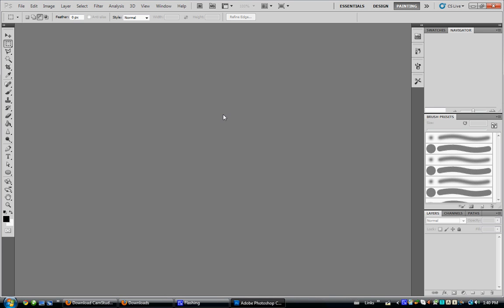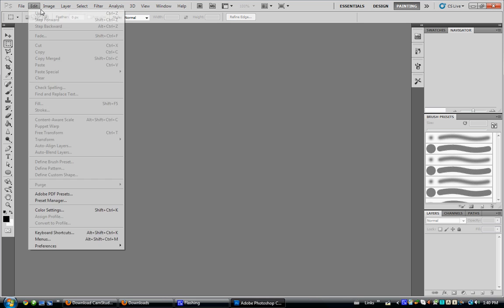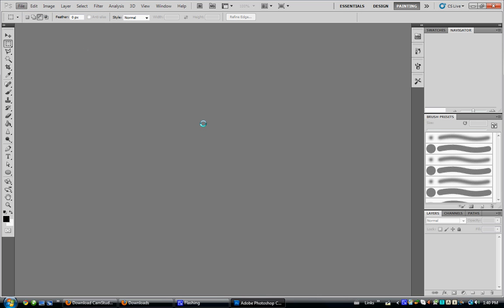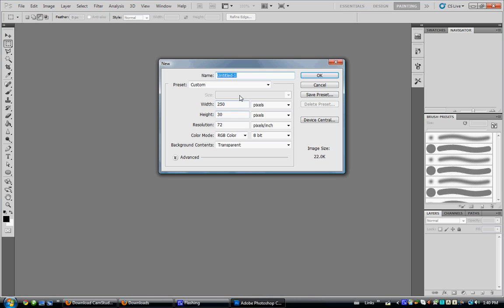Okay, so your first step obviously would be to open up Photoshop, and I'm just going to show you how to make the chevron shape. So you go File, New, and what you want to do is get a rough canvas size. I usually start off with about 1000 pixels by 1000 pixels.